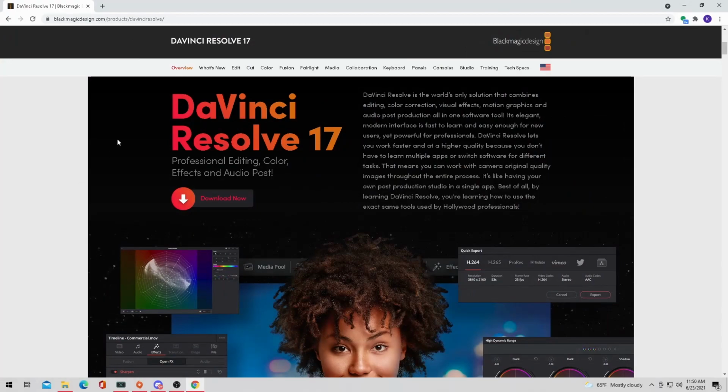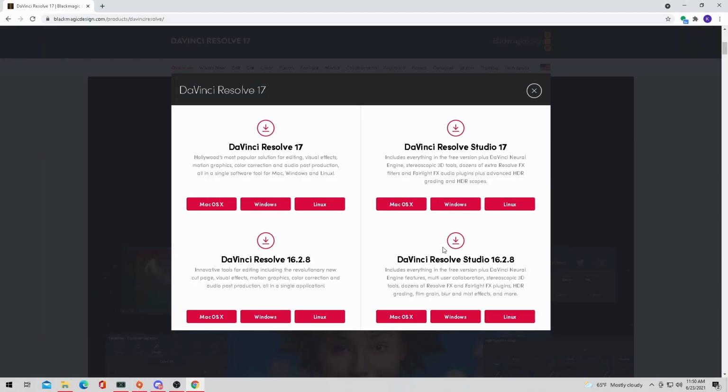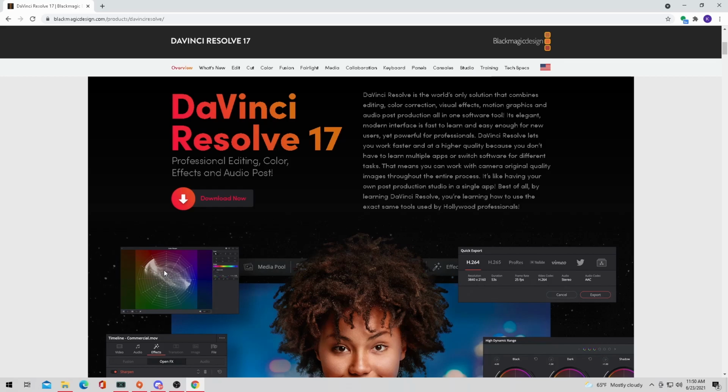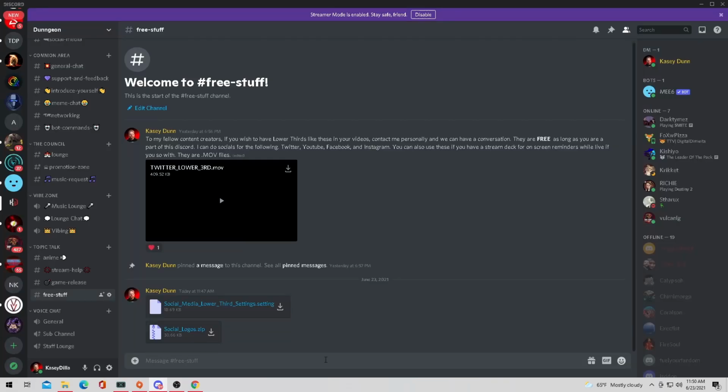So the first thing we're going to do is download Davinci Resolve 17. When you hit download, you're going to see 4 options. We're going to choose this one right here, and you download it for your respective operating system, whether you're using Mac, Windows, or Linux. When you're done with that, inside of this video, you will find a link to my Discord server. And in there, you will find the settings we need, as well as some logos that you can use as well. These are all completely free.